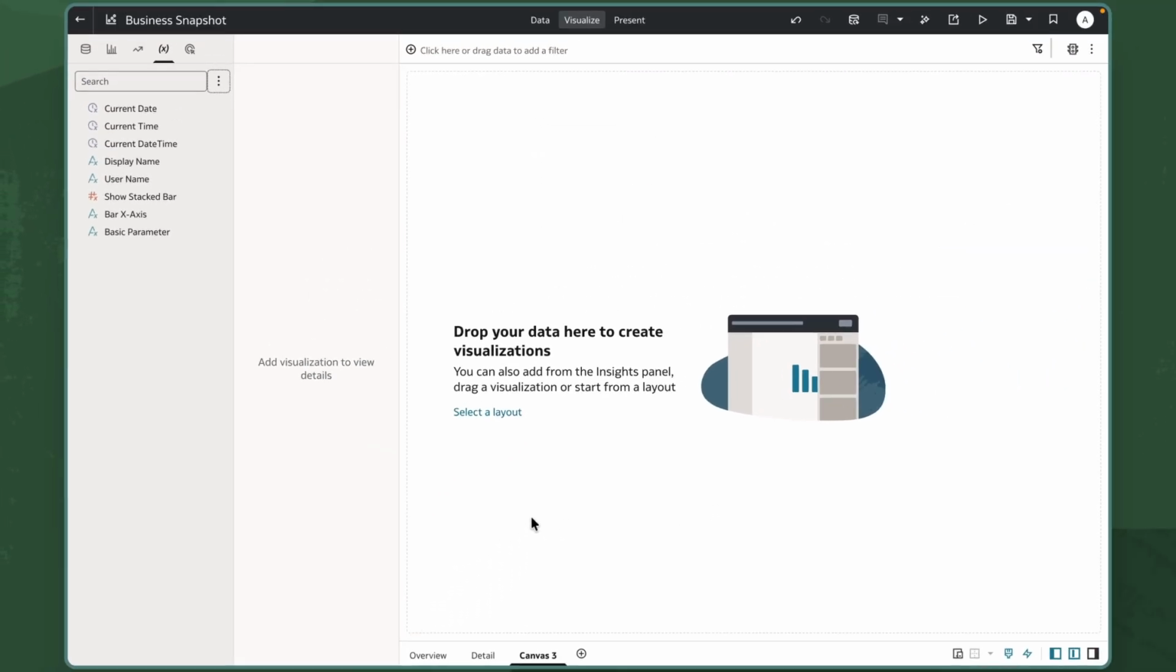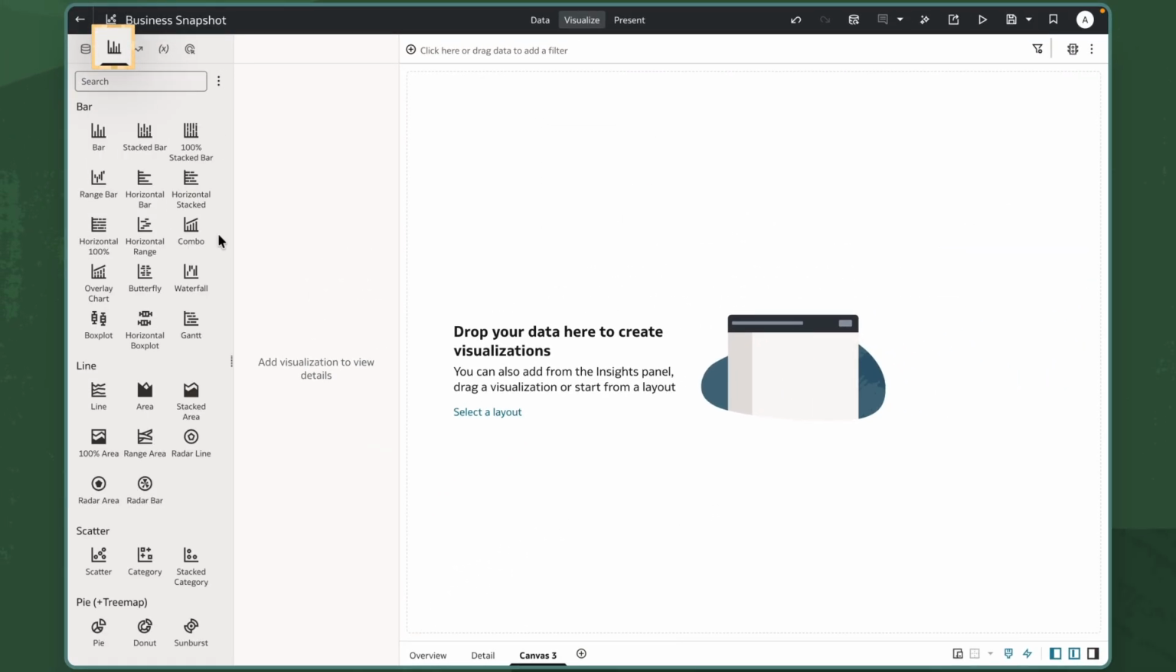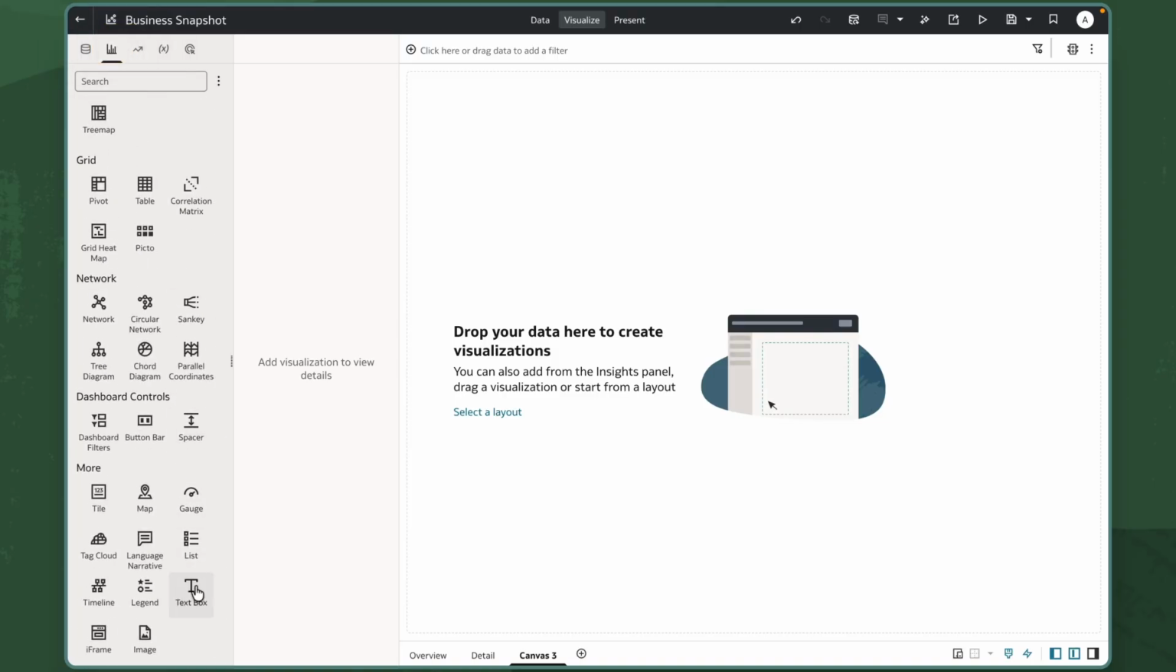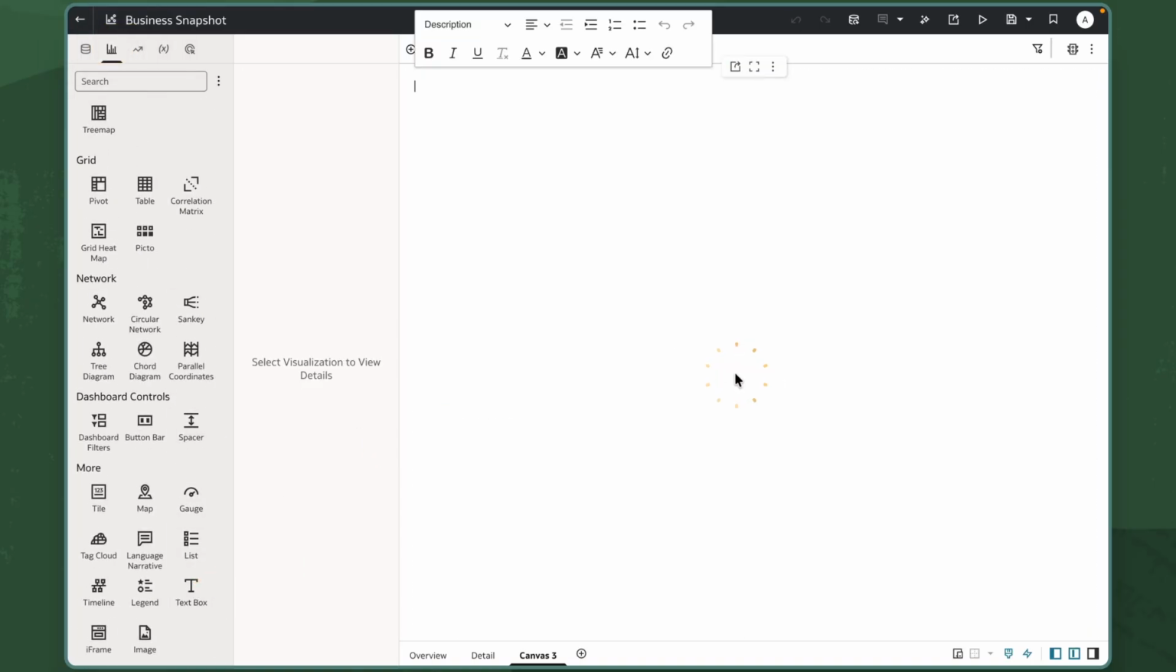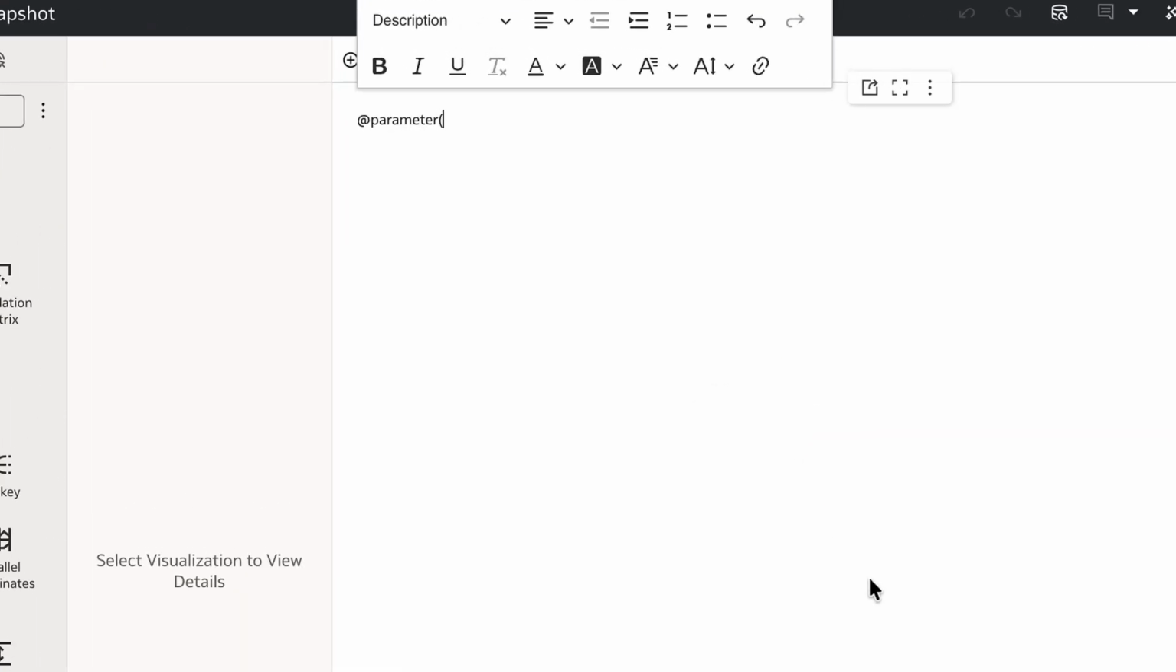Now I'll reference this parameter in my workbook. From the Visualizations tab, I'll drag a text box onto the canvas and enter the syntax @parameter followed by the parameter name in quotes and parentheses.